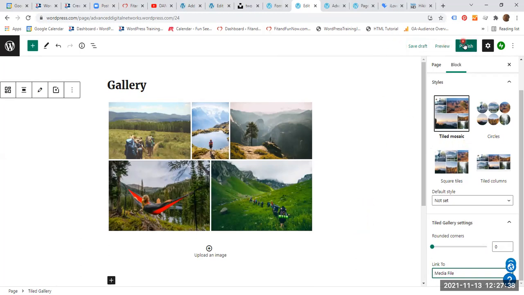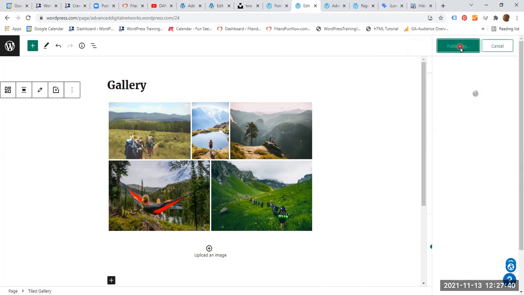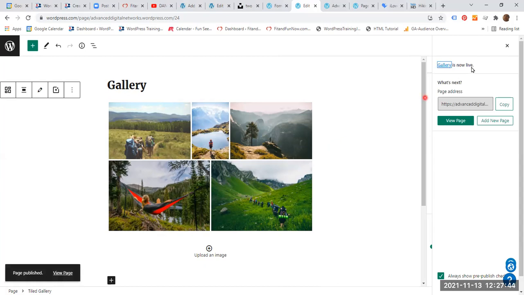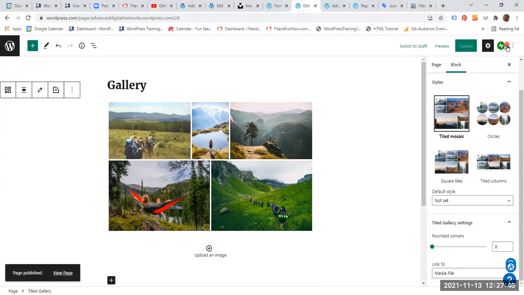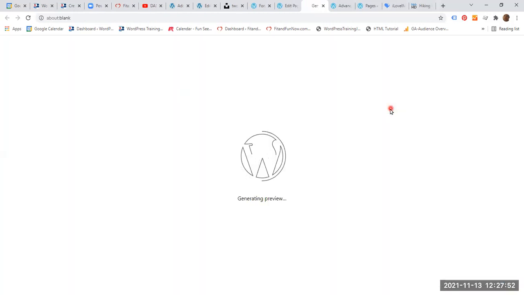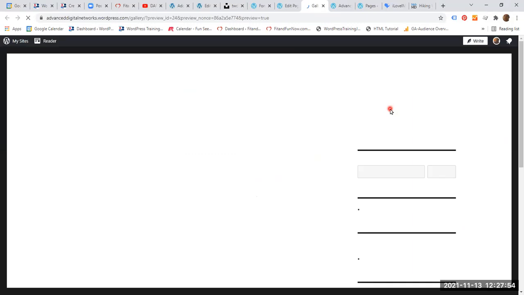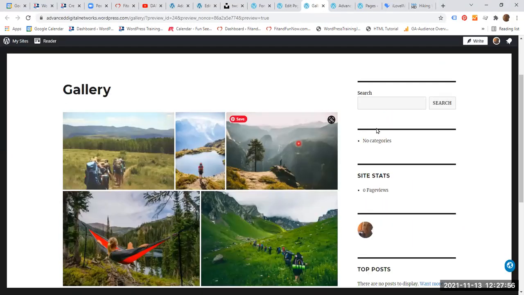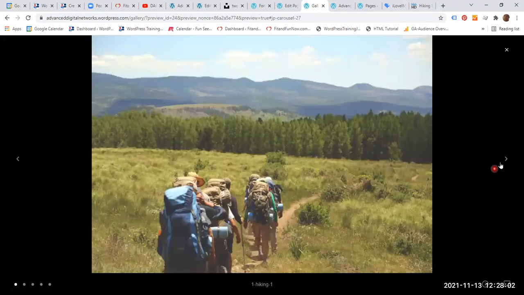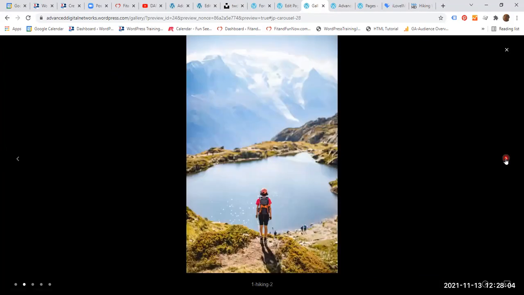I am going to publish and publish. Okay, I'm going to close and I am going to preview in a new tab. Desktop in a new tab. Okay. And if you click on any of those images, isn't this so cool? Very nice.